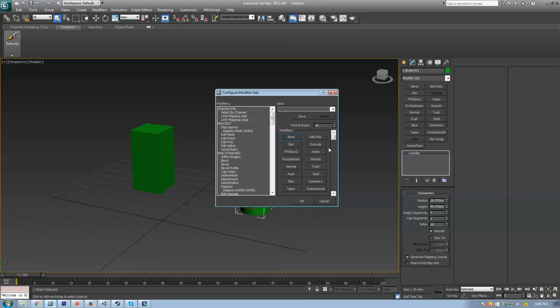Bend, edit poly, skin, right? Extrude, a bunch of stuff here. So we'll go through some of these. If there are ones you find that you really like, just drag them in here. You can add as many as you like, as many as you'll tolerate having over here. So let's take a look at some of the ones we have.